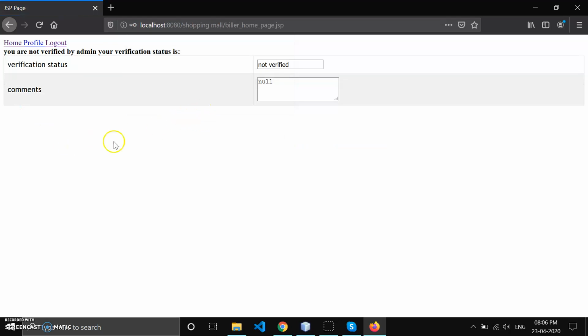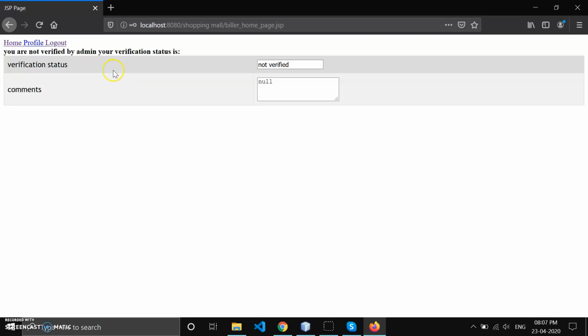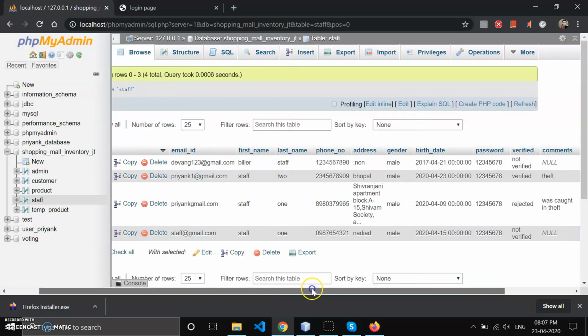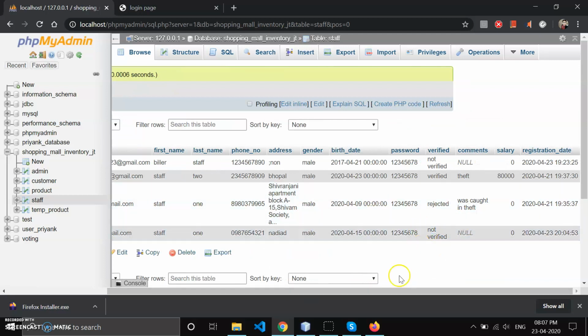Login. So here we can see that we are not allowed to generate the bill because the admin has not verified us. You are not verified by admin, so any random person cannot register for staff and generate bills, right? We are not considered a staff member unless the admin has verified us. So we are having an entry for staff@gmail.com, but he is not verified.